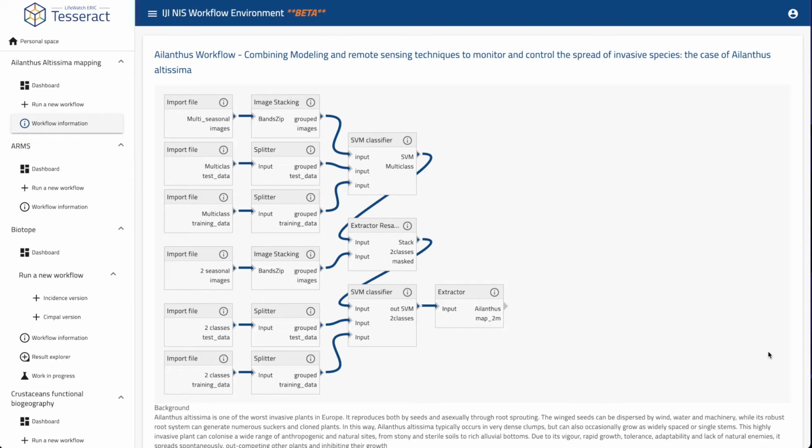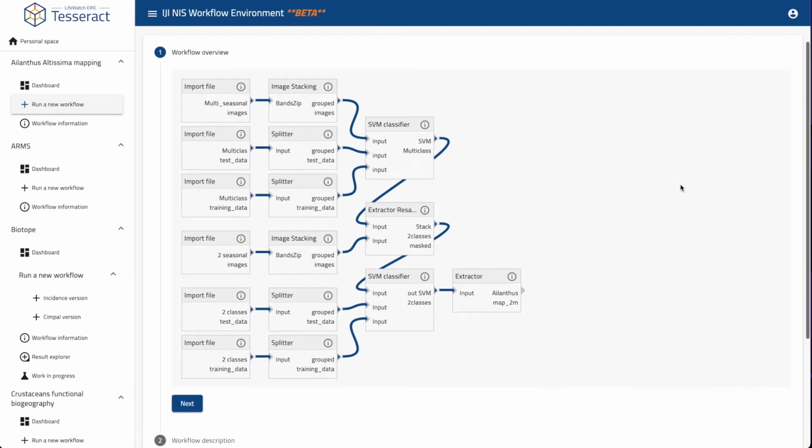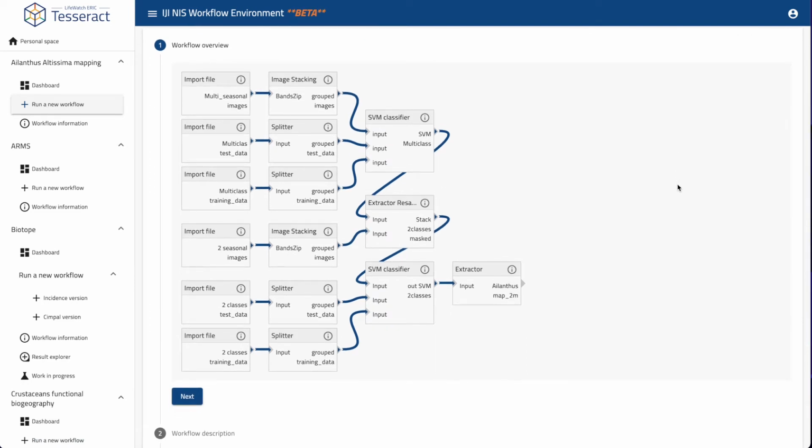To run an Ailanthus altissima workflow, we go to the left menu and under Ailanthus altissima mapping, we click on Run New Workflow. The first thing presented to the user is a static diagram of the workflow and an overview of the required files for this workflow to run.